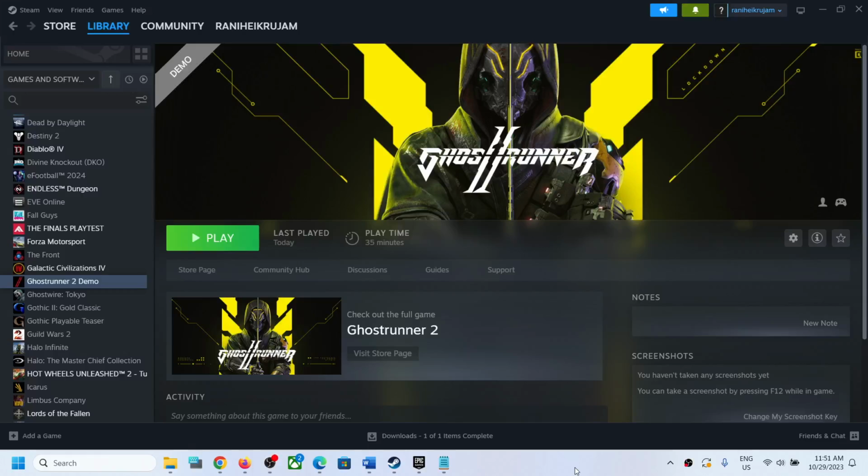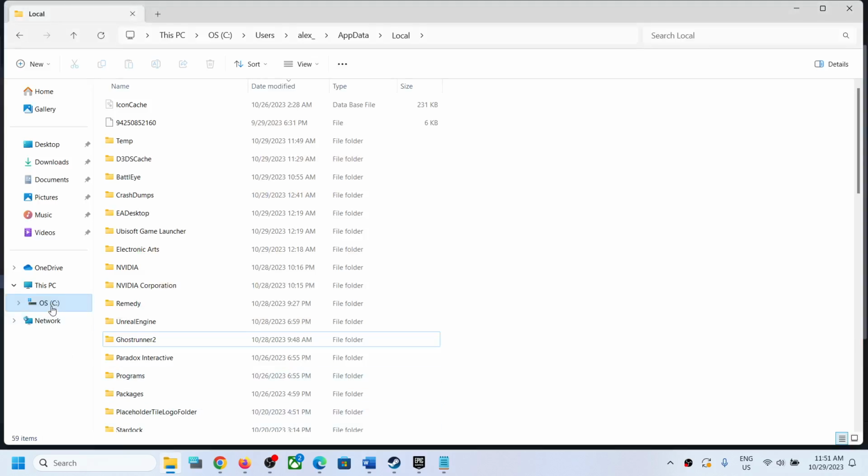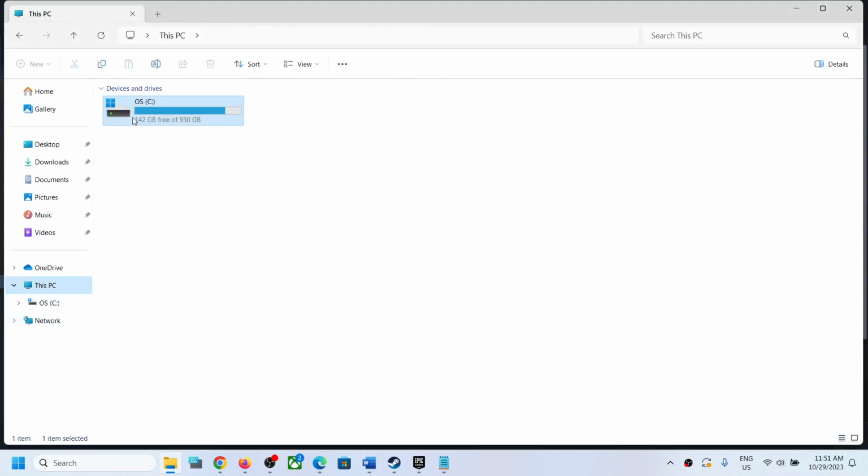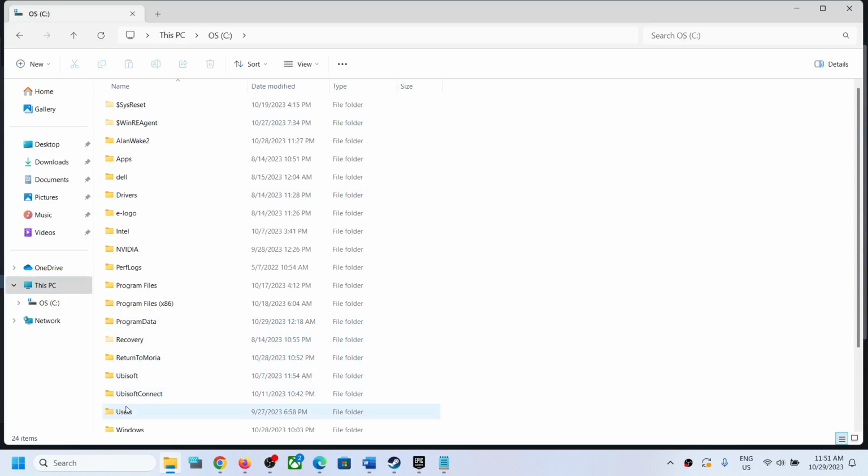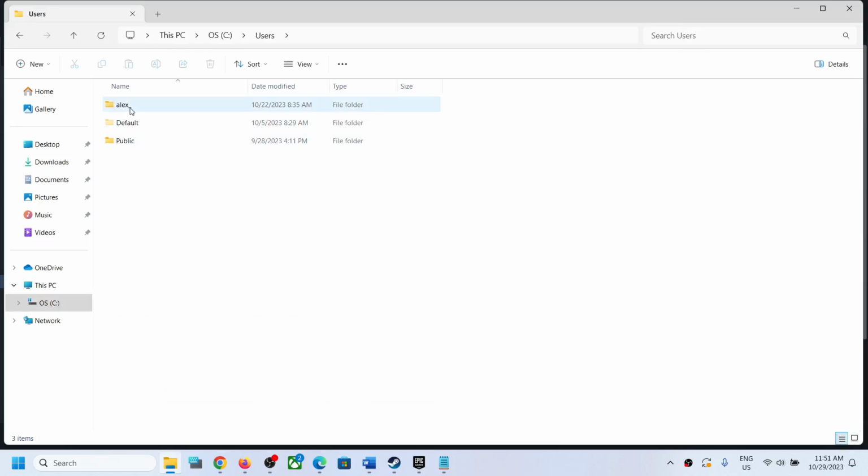Today in this video I'm going to show you where to find the save game files and config file for Ghostrunner 2 game on a Windows computer. Now for this, open File Explorer. Now go to This PC, open C drive. Now open Users folder. Now open your username folder.